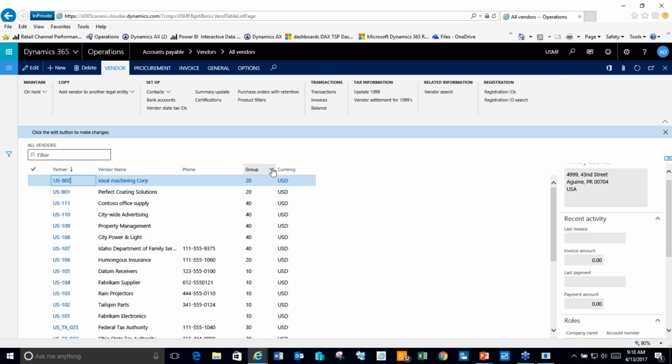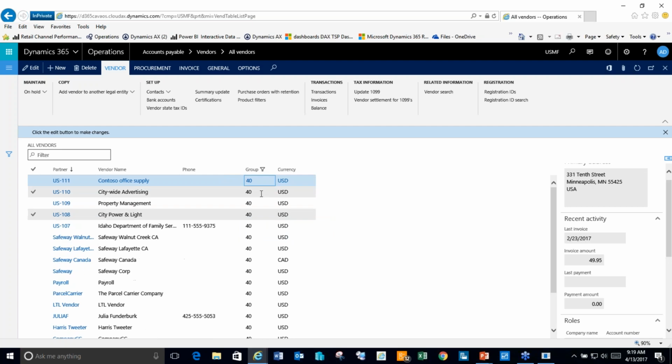I can do filtering. So maybe I want to search for those vendors that are only in a particular vendor group as an example. So notice I said give me everything that's in vendor group 40, and I can see the filter up there at the top. So again, very user-friendly, especially for finance folks who are used to working in Excel and familiar with rows and columns of data. So then notice as I move down to citywide advertising, the information on the right changes.